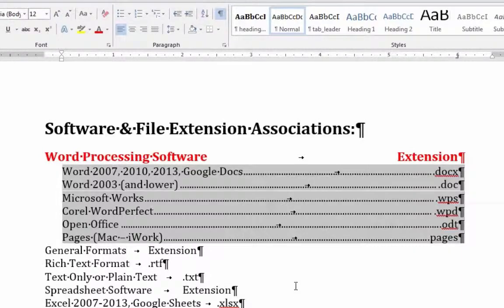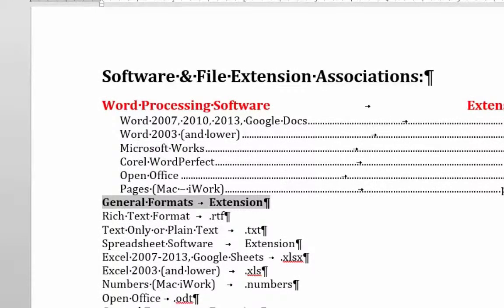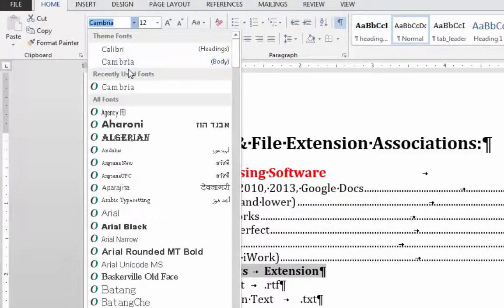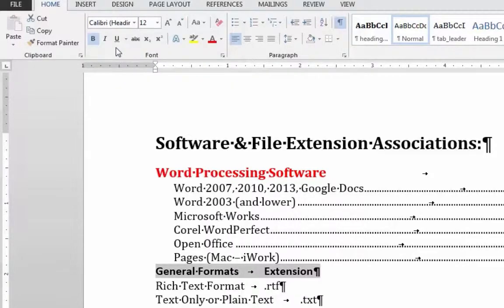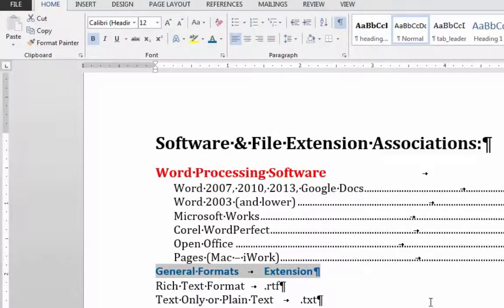All right, so I only have 2 more things to format. The general formats, we're going to make that bold. We're going to make it Calibri, which is a sans serif font, and we're going to make it blue. So I'm just going to choose a basic blue. Doesn't matter what blue. And then this one will also have a left indent.